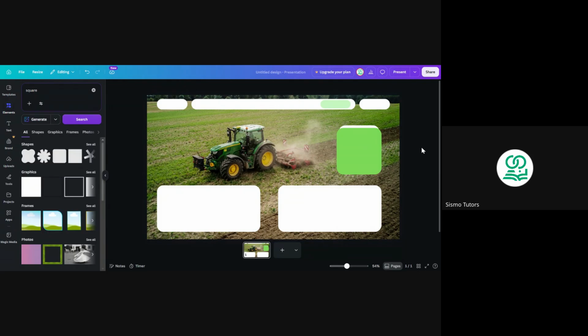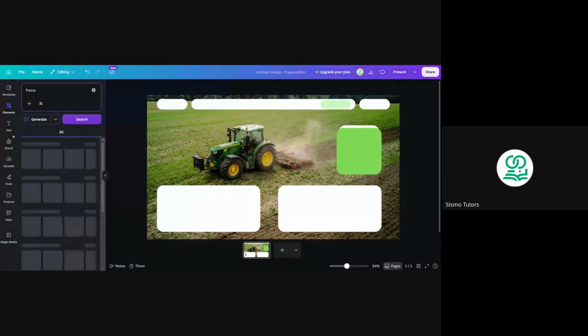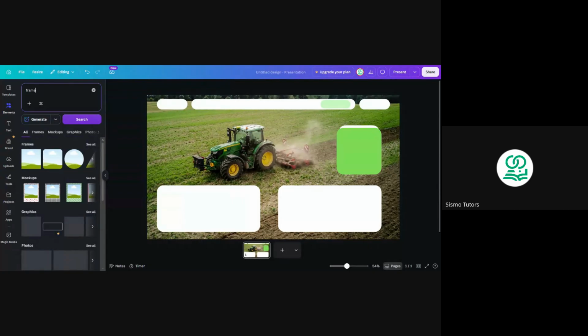Now, once we are done with these cards, we're almost finished. The next thing we are going to do is add frames to the boxes because we want to be adding pictures. So we're going to add frames. Can someone tell me the reason why we're adding frames to the picture?